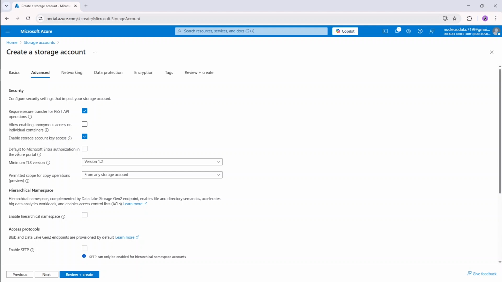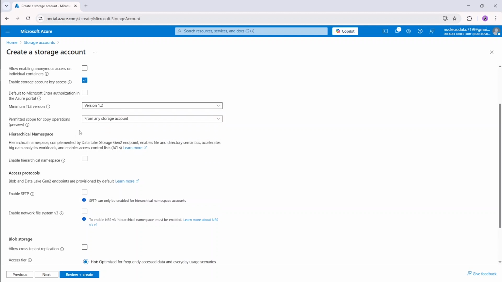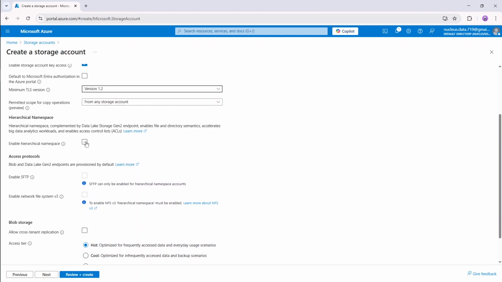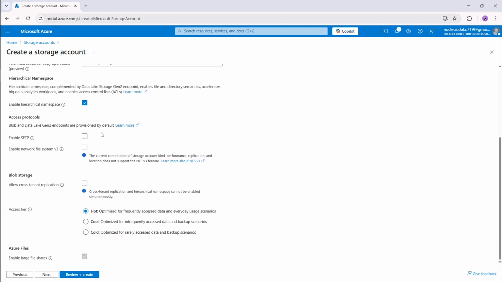And now the next option, default to Microsoft Entra authorization in the Azure portal, leave it as it is. For the minimum TLS version, TLS is transport layer security, select the latest one, which is 1.2. For permitted scope for copy operations, leave it as from any storage account. And don't forget to enable the hierarchical namespace. What it basically does is store data in a file and folder structure. Okay, and for enable SFTP, leave it, and leave everything else as it is. And access tier here will be hot.